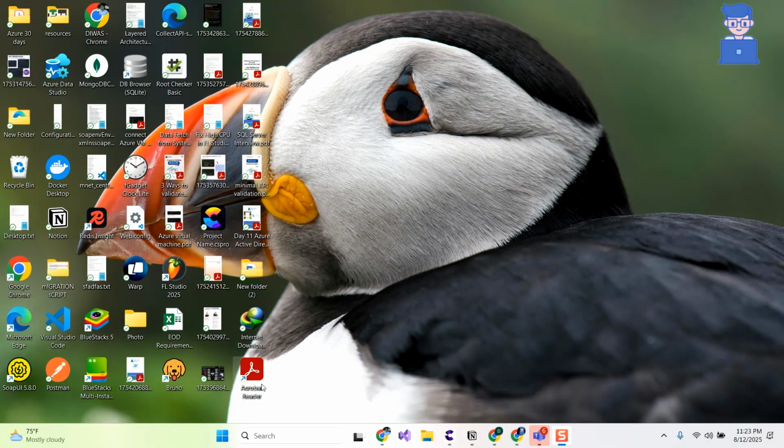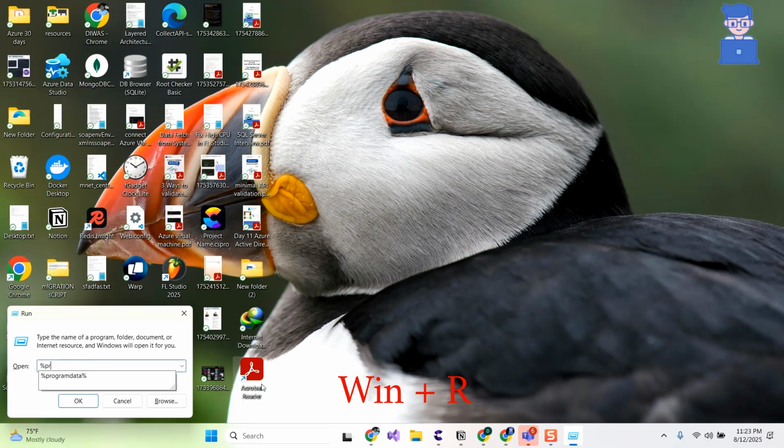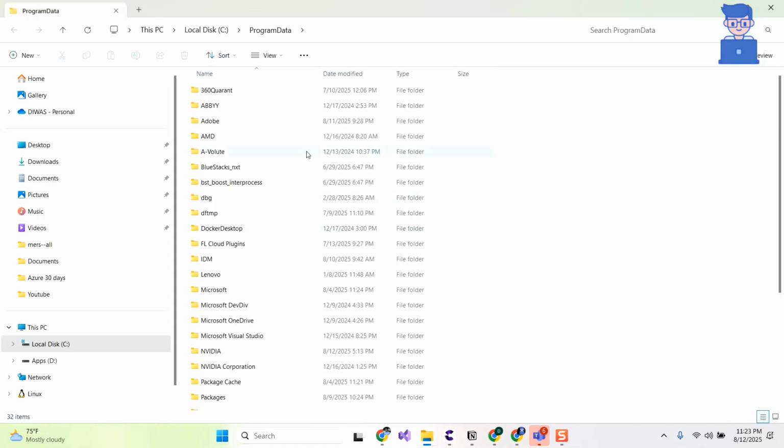For this, press Windows plus R on your keyboard. This will open the Run dialog box. There type %ProgramData% and click on the OK button. This will open the ProgramData folder even if it is hidden.